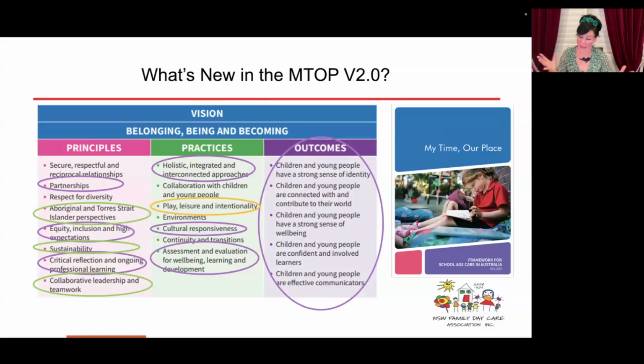So similarly, what's new in My Time, Our Place? The ones that have got new names or have been retitled are the principles. They're in purple: partnerships, equity, inclusion and high expectations, critical reflection and ongoing professional learning. Then the practices, you can see the holistic and integrated approaches, cultural responsiveness, which we've talked about, assessment, evaluation for wellbeing, learning and development.